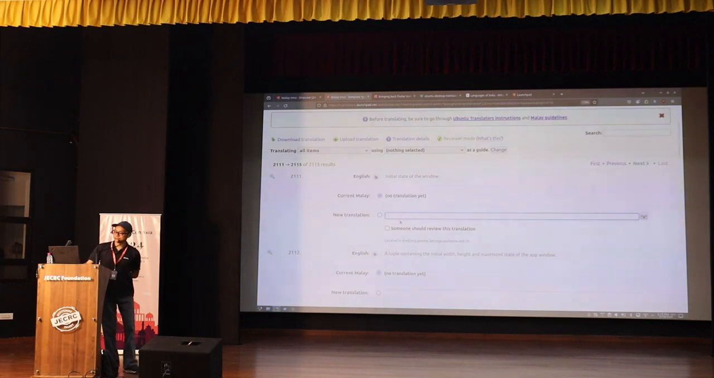So how to do it? You just need to click here. There's a radio button over there, and then put your translation down there. For example, the initial state of the window. I don't want to put it now because my mind is kind of busy with what I want to show and what I want to translate. So try to put the correct translation. But if you're confused or not sure what the translation is, you can just mark it down here.